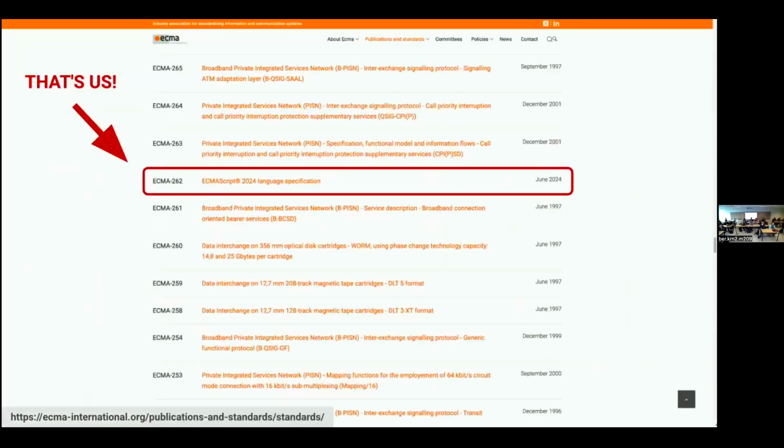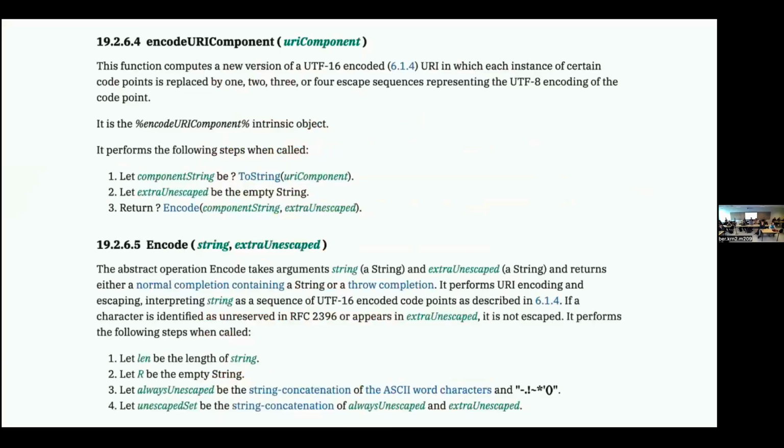Our specification is right here. It's called ECMA-262. ECMA just numbers all of the specifications, so we happen to be the 262nd one. So if you want to look at it, you can go there. And this is what it looks like. So we author the spec in English prose. The prose is partitioned into what we call abstract operations. They are a function-like specification mechanism.